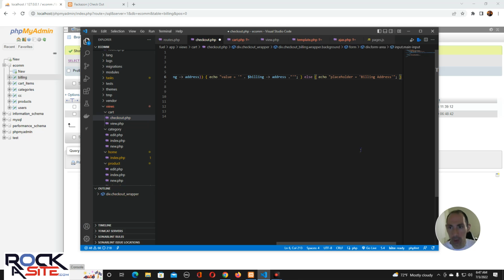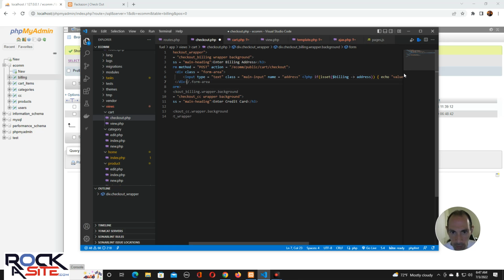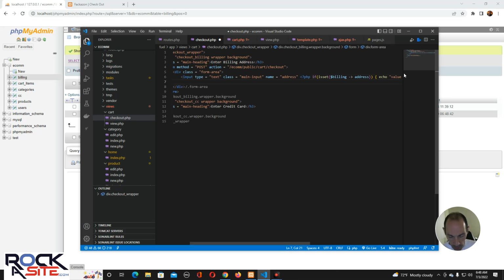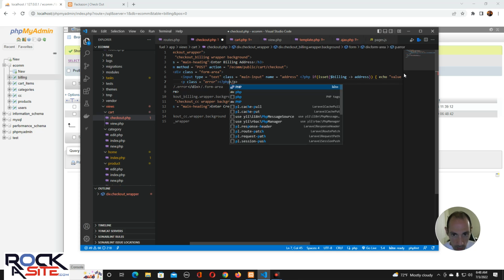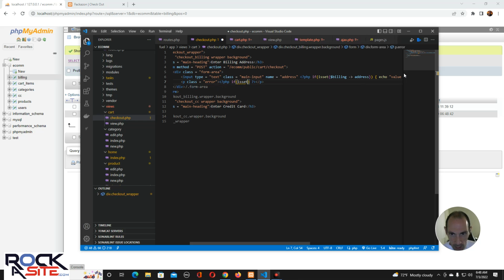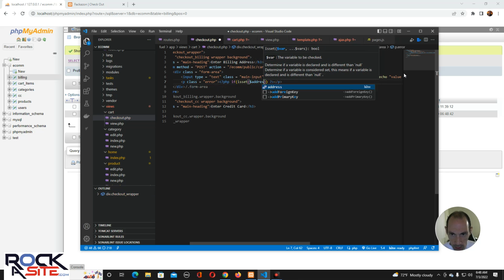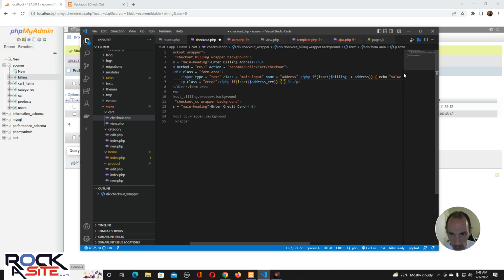If you're echoing out with quotes on the exterior, you need to use single quotes in the interior, and vice versa, so you don't confuse the server. And then we're going to put our paragraph in there. And once again, I'm going to do a PHP. If is set billing, all right, if is set address, or we're going to echo out.